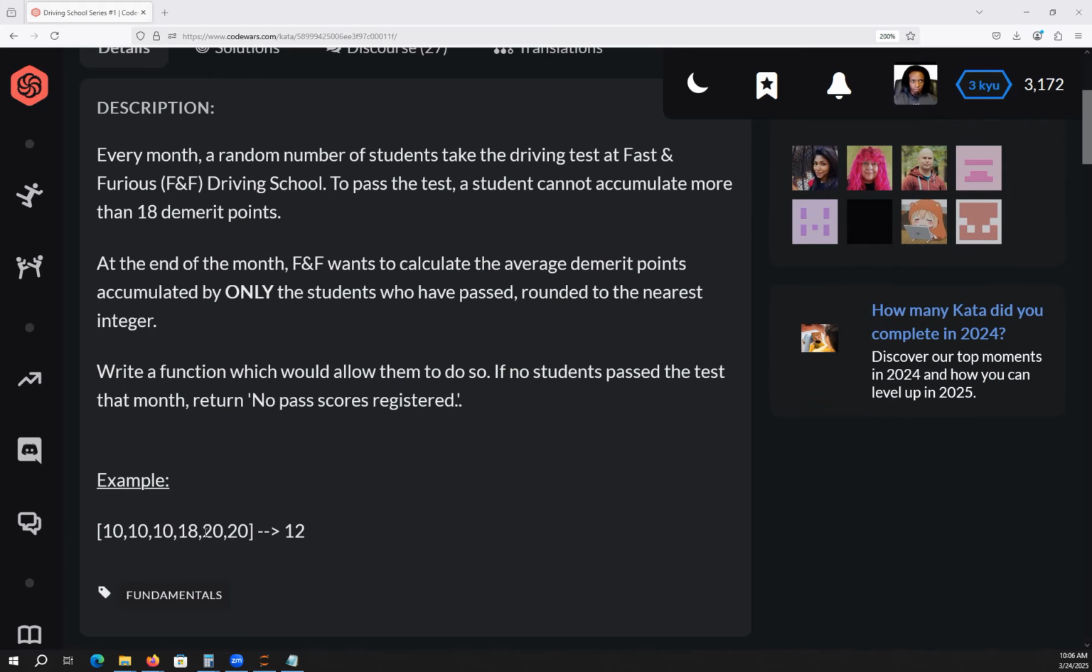And let's look at the example. You get an array or a list of integers, and you want to get an average of only the ones who passed. So to pass, you cannot accumulate more than 18. That means 18 or less will be accepted. So you get an average of the 18 or less values from the list. Here we have 18 and a bunch of 10s. The 20s don't count because they did not pass. So getting an average of the three 10s and one 18, you get a 12.